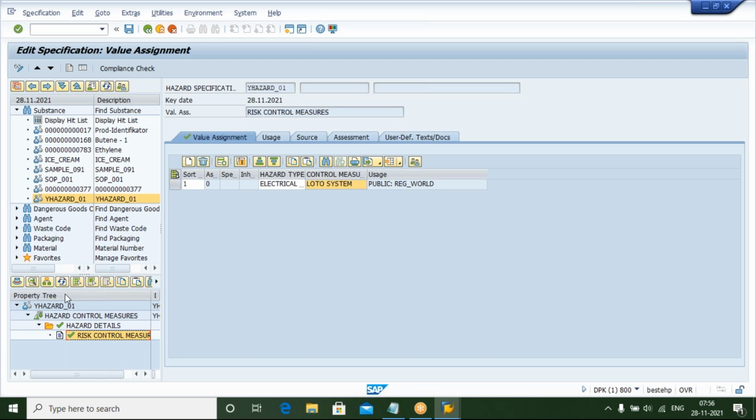But compare this with other standard specifications. You can add any number of folders. You can add any number of value assignment types as per your requirement. And these characteristics also I created too. You can create any number of them, any number. That all depends on your requirement.